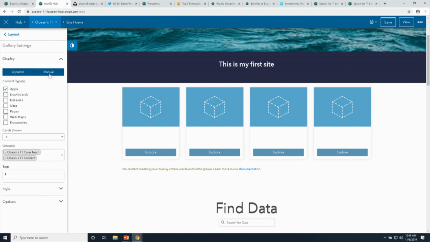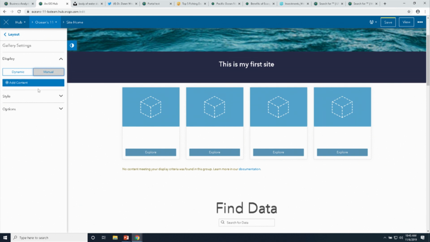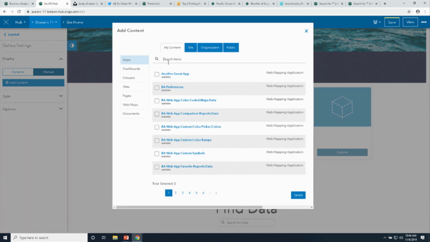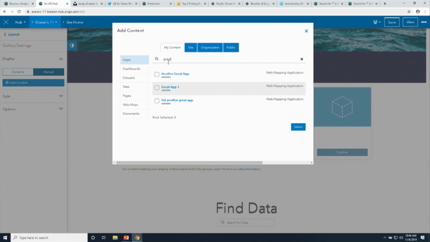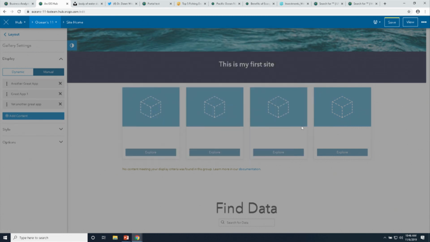In this case, but I'm a control freak. I like to kind of manually control my gallery. So you can also sculpt it by picking the content and then choosing the order. So I can search for my content. I have some really great apps. You can tell because I've named them that.